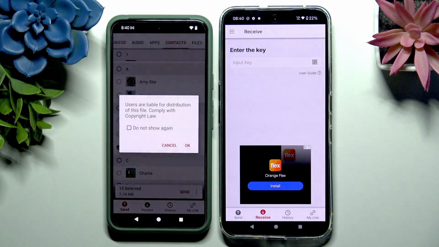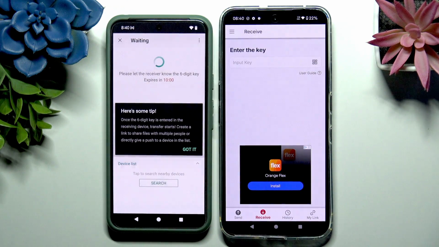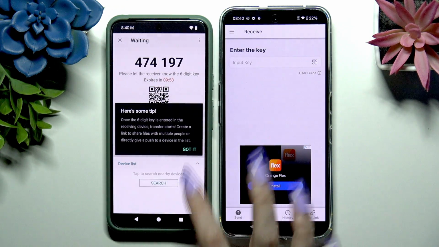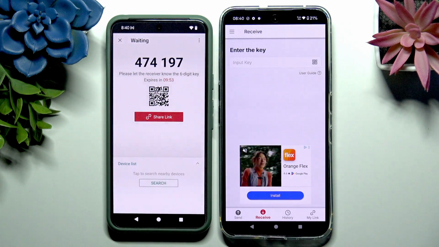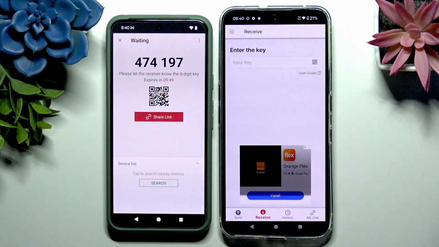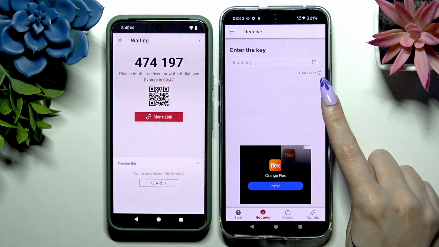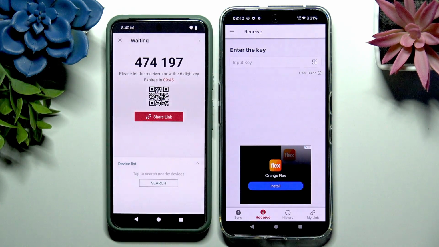If you decided to transfer any app, hit OK in the white pop-up and then tap on Got it in the Here's Some Tip 1 to decide which connection way you want to use. If you want to connect by scanning this QR code, tap on the scanning icon above User Guide on the iPhone.